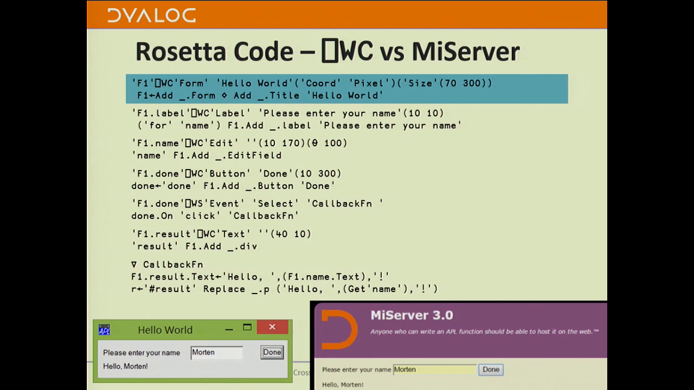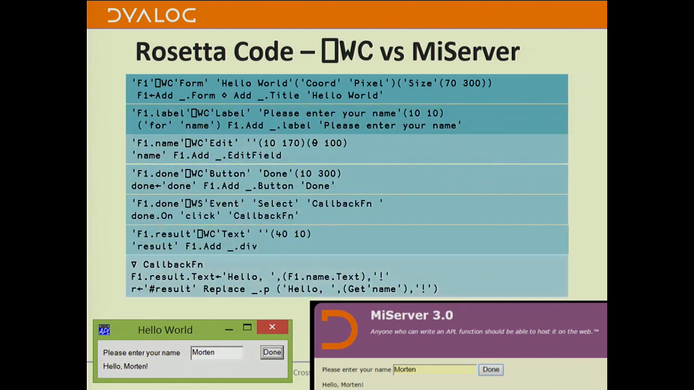Creating the form and adding a title, very much the same. In fact, the My Server things are typically a little bit shorter, a little bit simpler to create these two user interfaces.